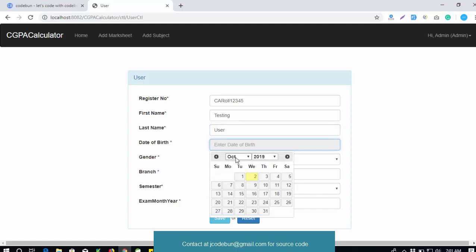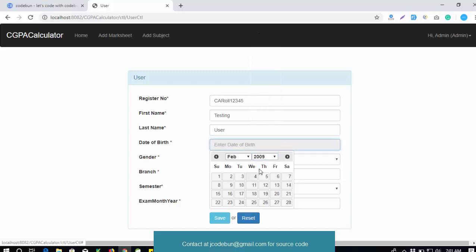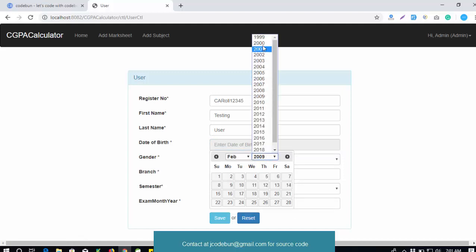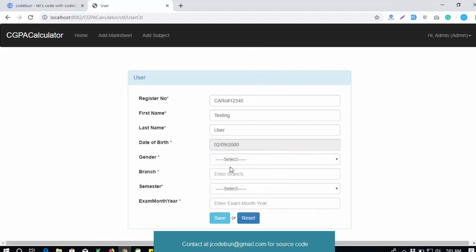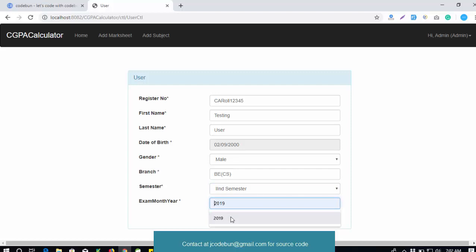Then select a date of birth. I want to select, like, February 2009, select any date. Gender, male or female, enter the branch, BCM, CA or BCS, something. So I select CS, select semester, first semester, second semester, something. For example, I want to create for the second semester, so I select second semester, and the year of the examination. So enter 2019 here. I click on the save button.